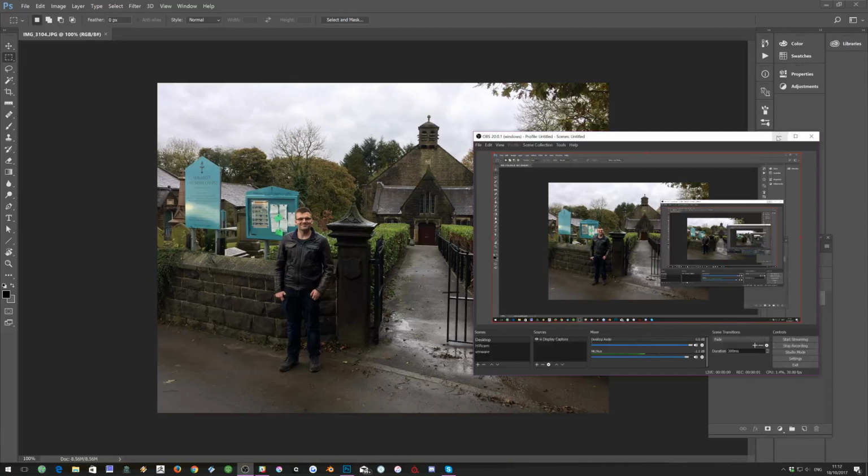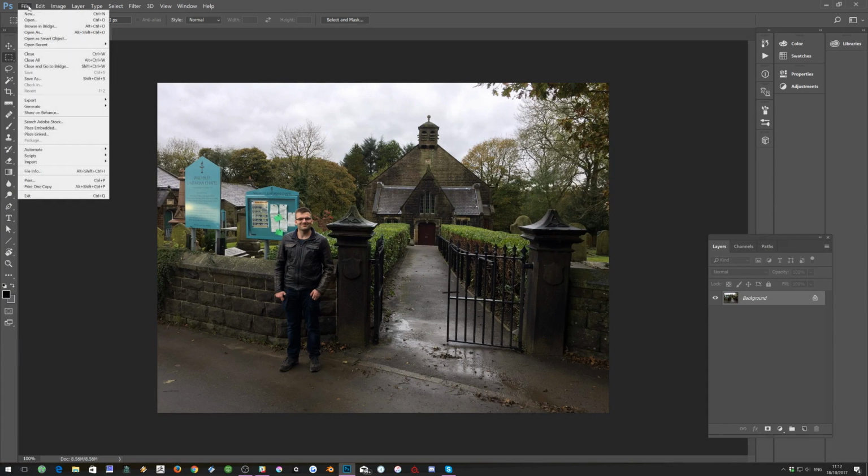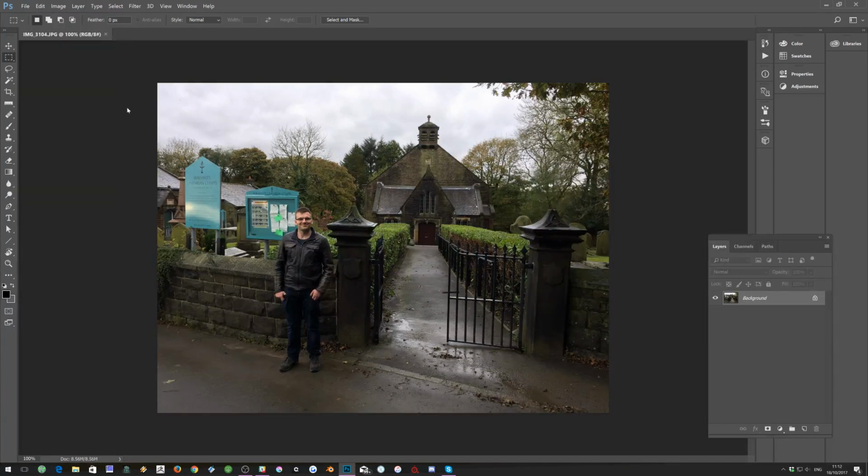Hi there, I want to have a look at the basics of Photoshop, just recovering what we did in the lesson. To import an image, File, Open, or you can just click on the background. Now I've opened up a photograph here. If we click on here, we get some information about it.